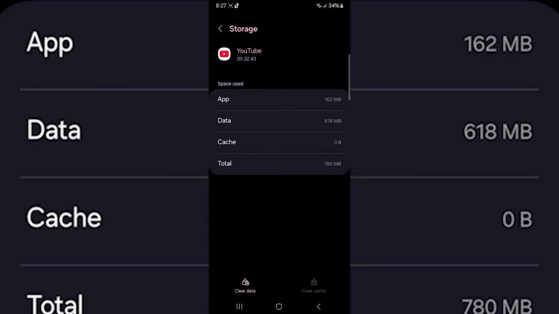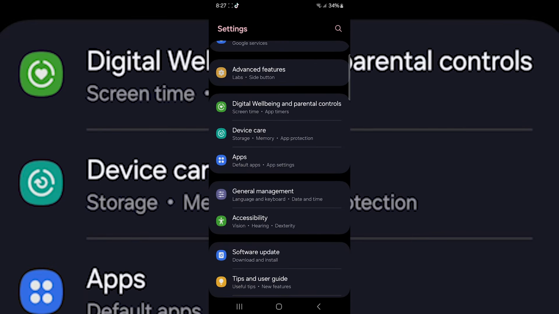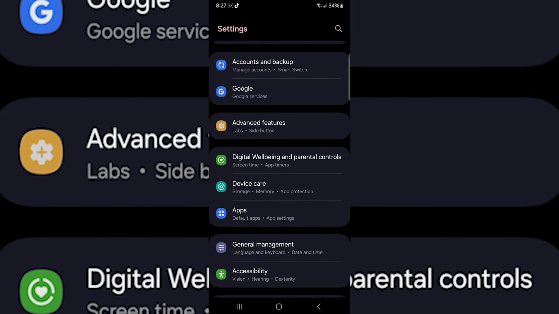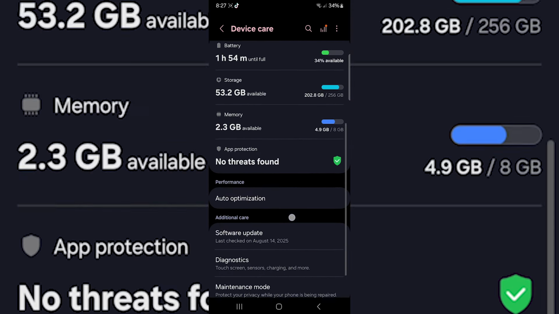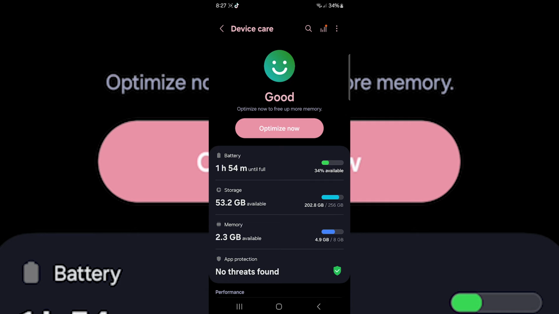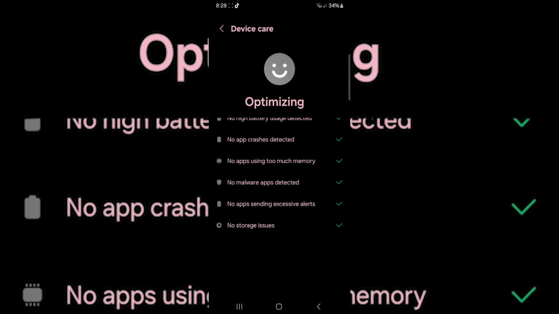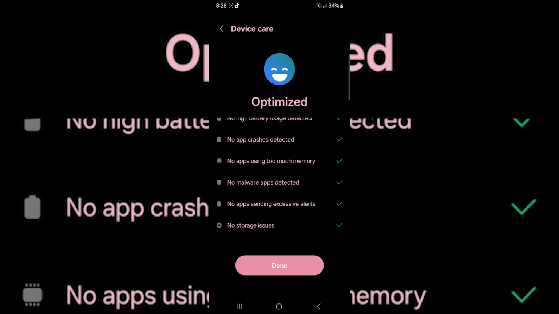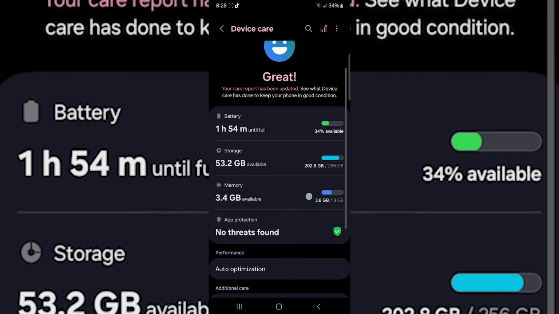So if you want to optimize your phone and free up some space automatically, then go to your device care. You need to find storage in your smartphone. Here, click on optimize now. So you can see my storage right now. Now click on done. So it's optimized my smartphone.